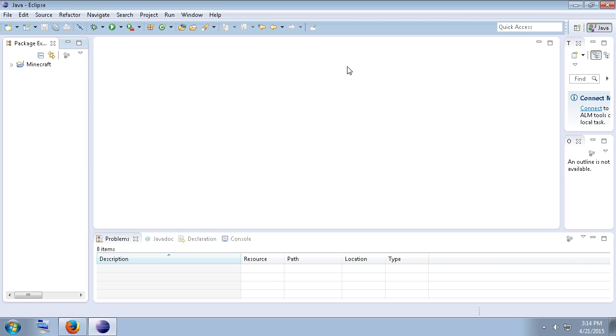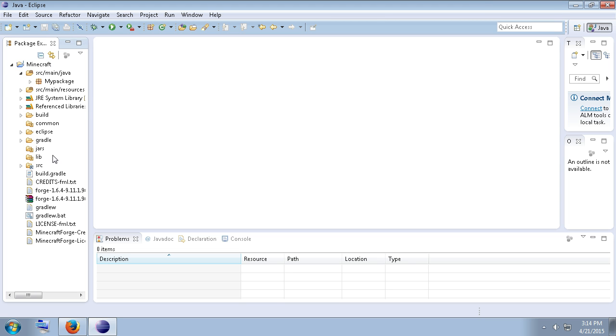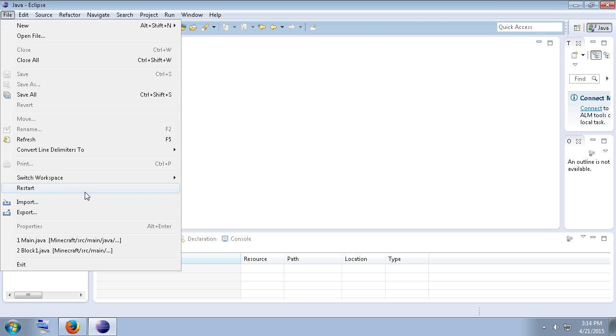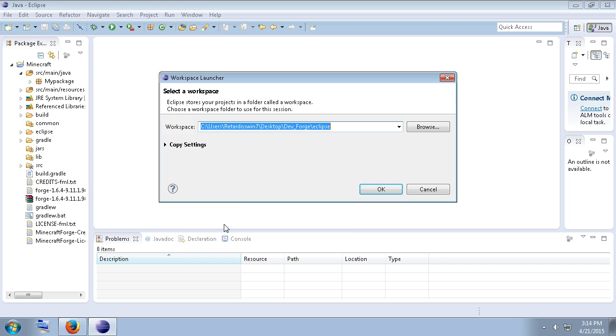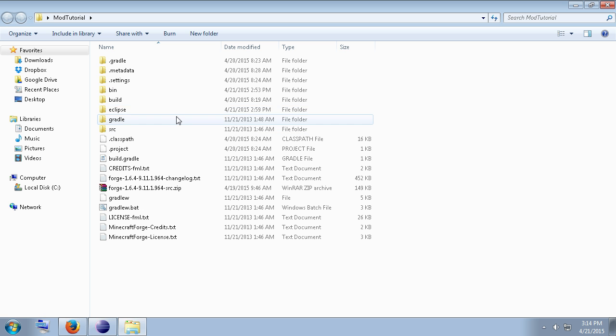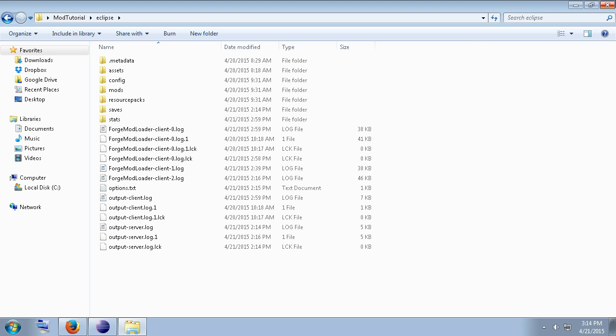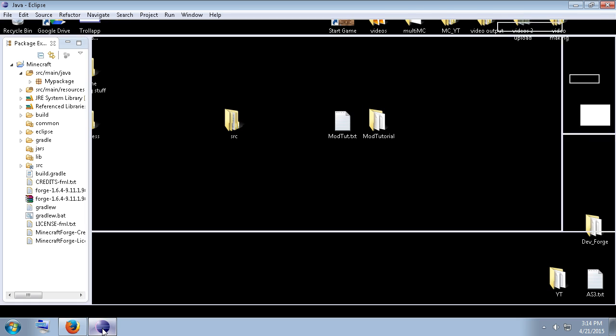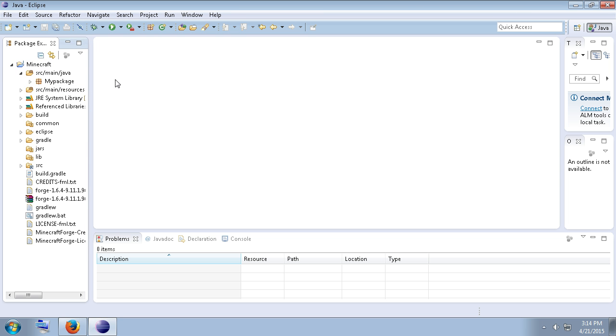Go ahead and open up Eclipse. And you should have something that looks like this. If you don't have your project loaded for whatever reason, if Eclipse did not load your project, go ahead and once again select File, Switch Workspace, Other, and then browse to where you have your directory and point it inside that directory to Eclipse. So I named mine mod tutorial, and you'd point it to inside there. So wherever you made yours, point it to there and we have things ready and loaded to go.